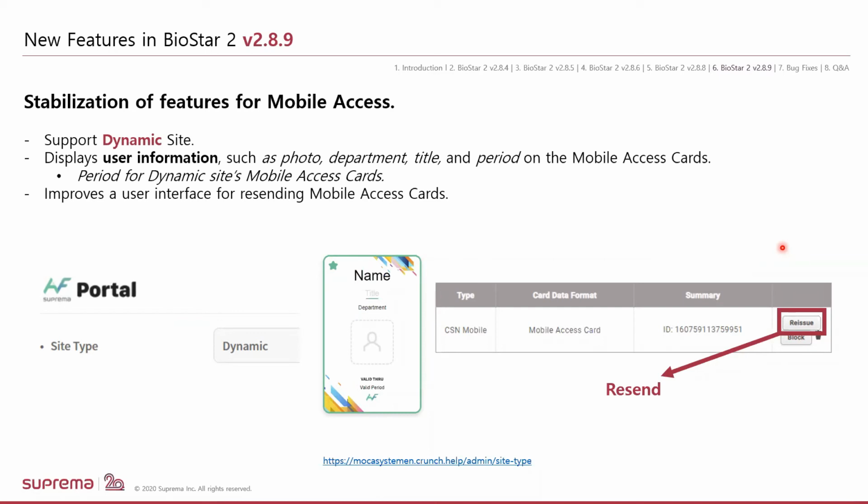Lastly, in previous BioStar 2 versions, icons for reissue and block existed for mobile access card. This icon was originally intended to resend the link to download the card if it was not issued. Because the action and the name did not match well, Suprema changed the name to resend for the correct understanding of users.